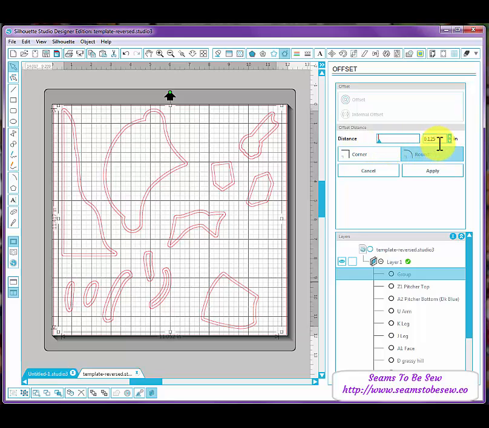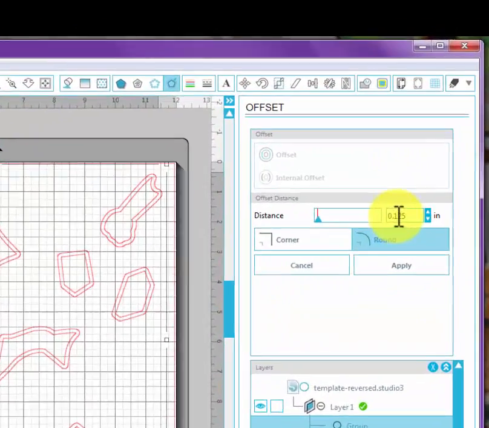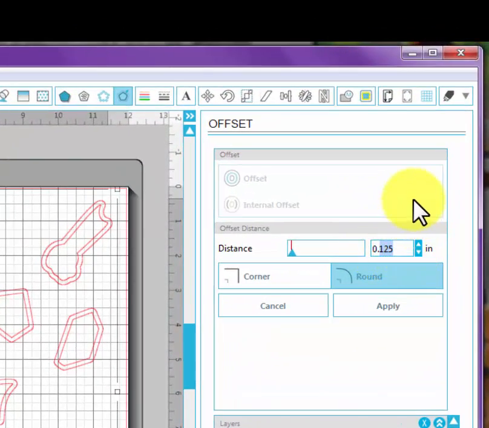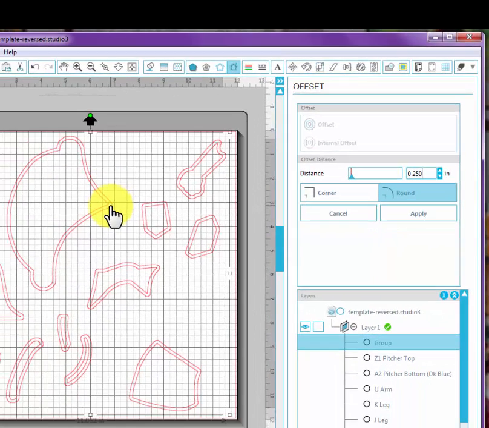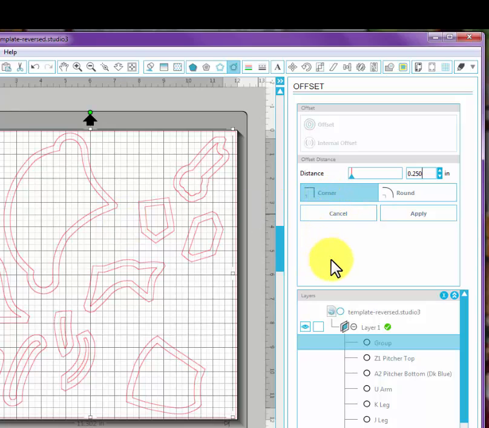And as you can see, the distance by default in Silhouette is 0.125, and there's no way to change this default, and it does not remember either. It will always default back to 0.125. You want to change it to 0.250, which will give you a quarter inch seam allowance. Then you need to decide how you want these points to finish. Do you want them rounded or do you want them more pointed? I like the pointed choice.